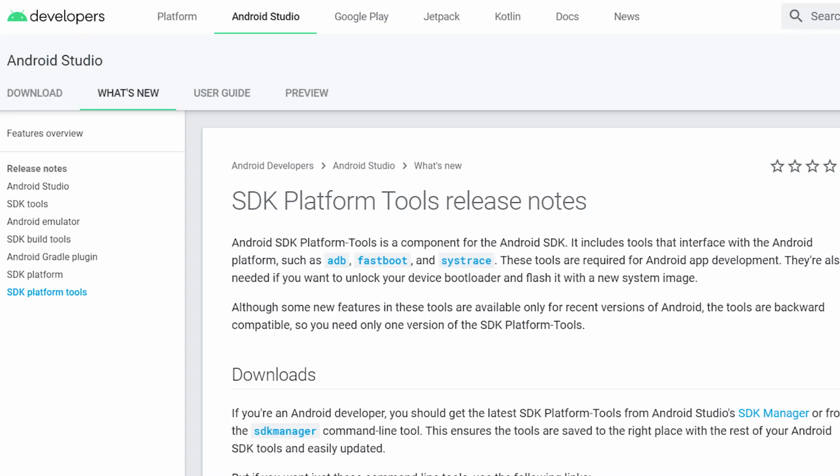First, you must download the Android SDK platform tools. There will be three links in the download section. Choose the download that corresponds with the operating system you're using on your computer or laptop. The file will come zipped.